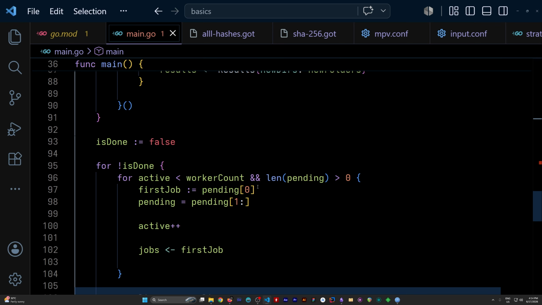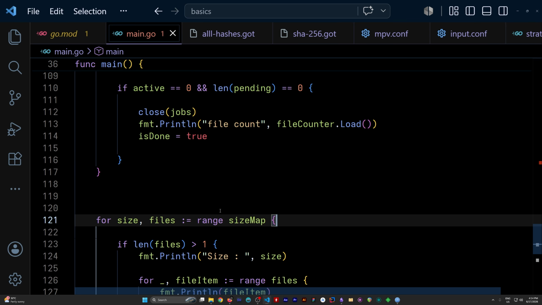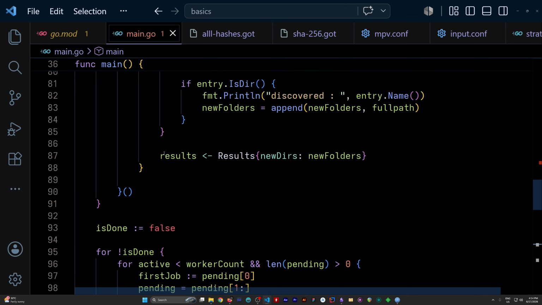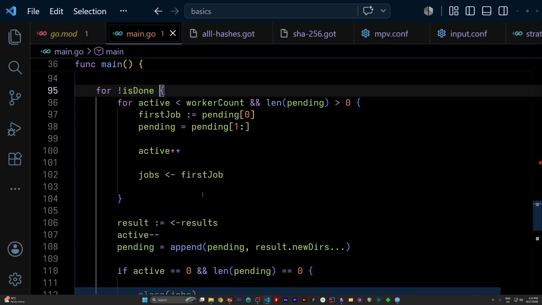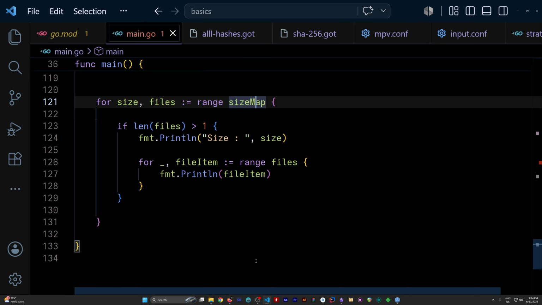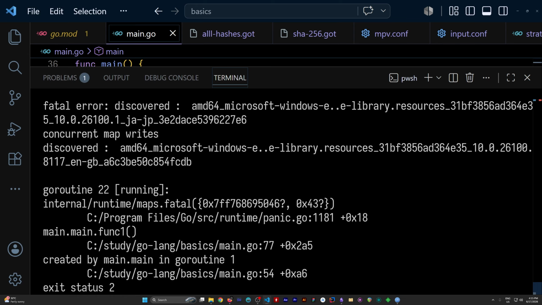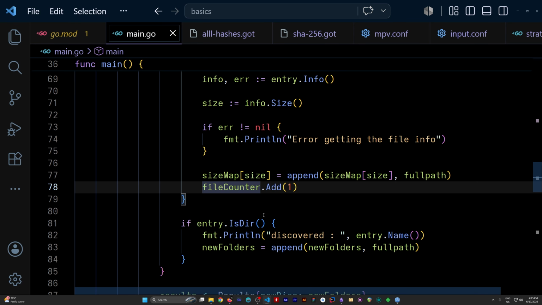So now, when does this whole thing finish? When is it okay to call this size map? When this for loop exits, we're pretty much done processing everything. So I'm fine running this. Okay, now we're getting a concurrent read write error. Where is it? Okay, concurrent map writes. So we probably need to use the mutex here.